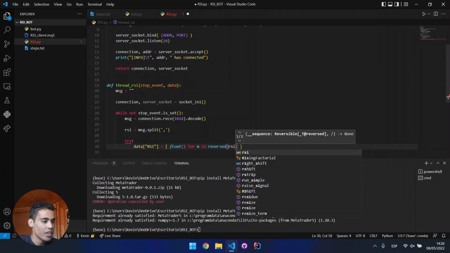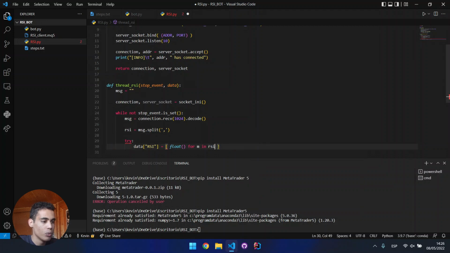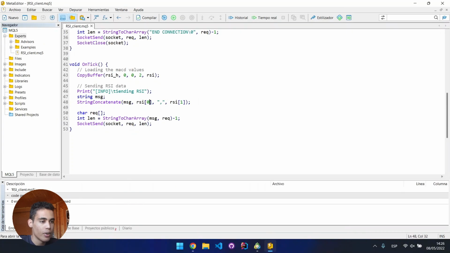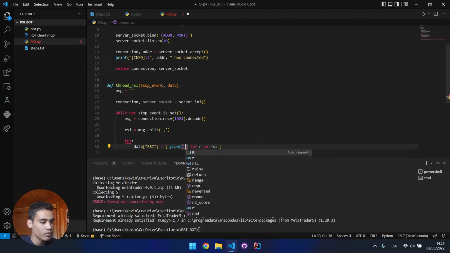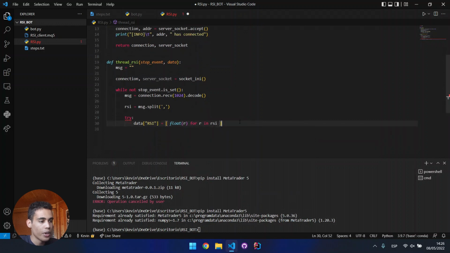By the way, instead of reversing this, what we could do is that here we send a 1 and here we send a 0. So yeah, we don't have to reverse that thing. So now here, let's put here an R. And yeah, now here we need to put the except.